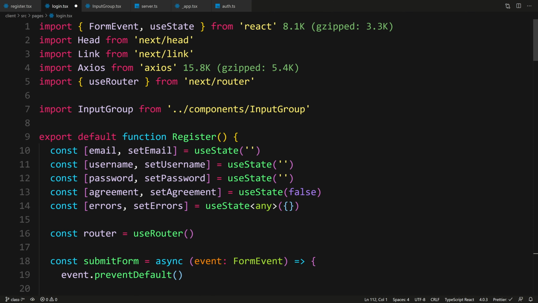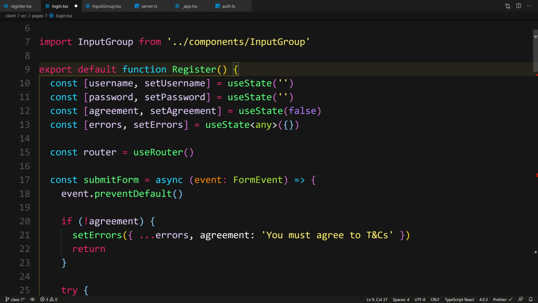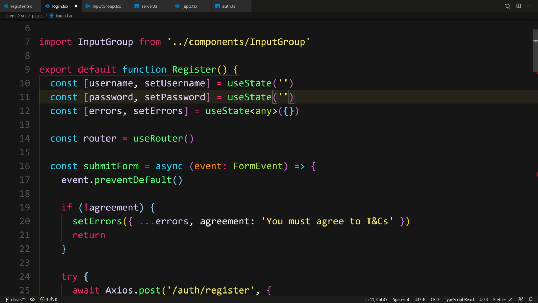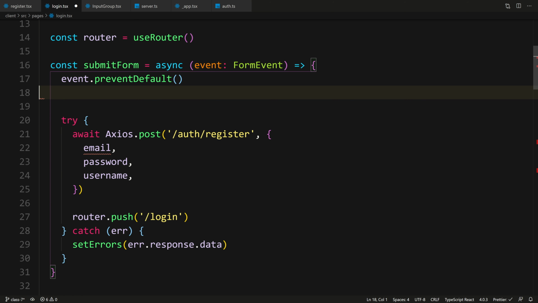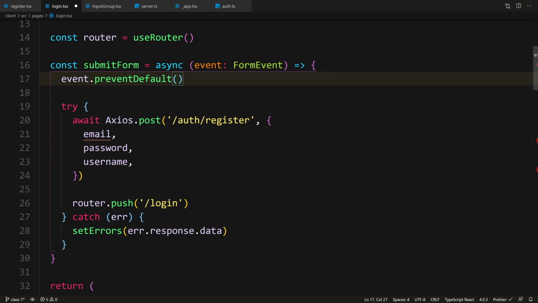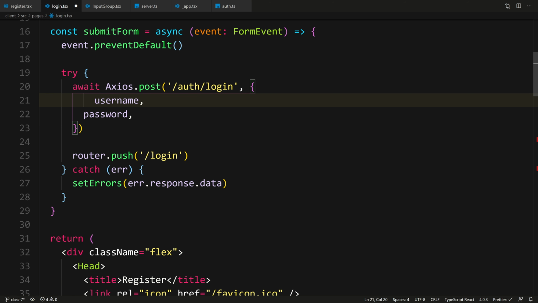So start top to bottom. So these are fine. We don't need the email. We just need the username and the password. So remove agreement, keep errors. That's fine. Router, that's fine. And when you submit the form, we don't need to check agreement. That does not exist. And when we actually post, we post to /auth/login. And we don't need the email. We just send the username and the password. You can change the order if you want. And here, when we are successful, we redirect to the home page.